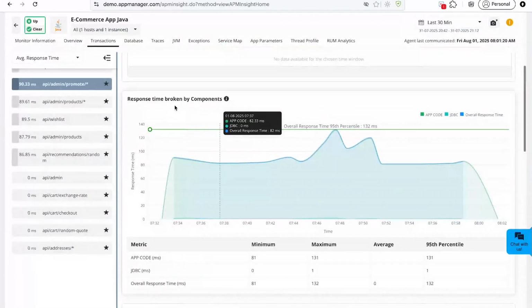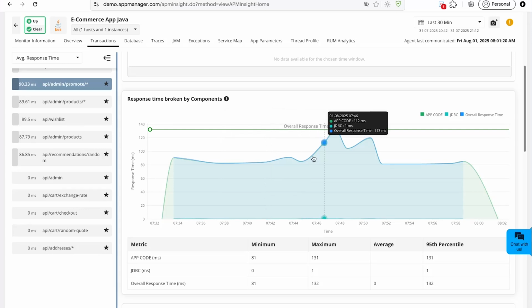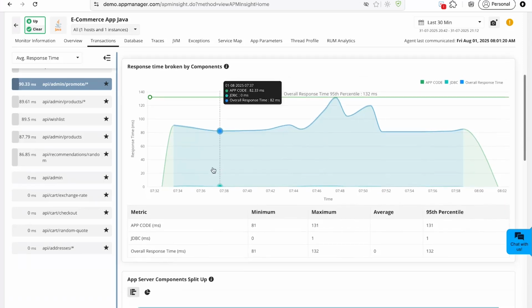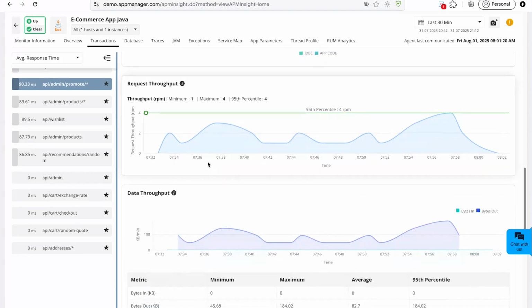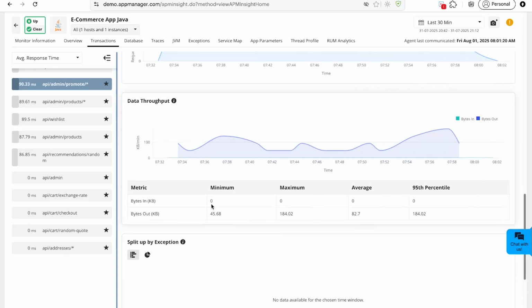Yeah, so here I can see the response time broken down by components. By hovering over it, I can see which parts of the application are taking longer to execute. I can see whether it's an HTTP call, app code, JDBC, or whatever it is. We also have a table view, a few more scrolls below, which gives more information about request throughput, data throughput, and other related metrics, which will give us further clarity.